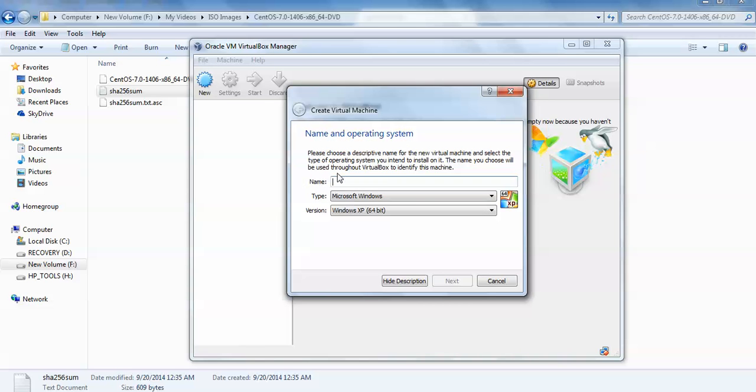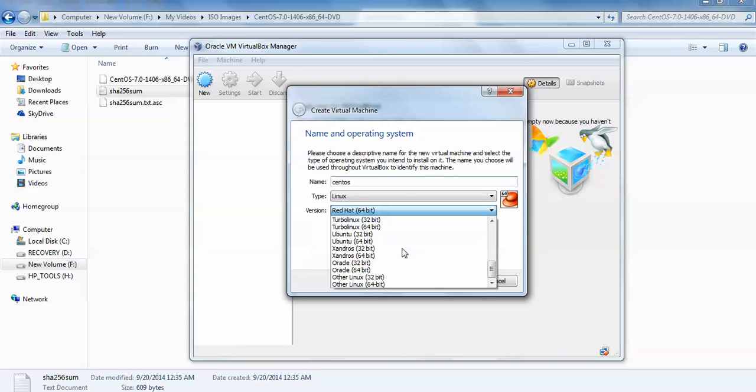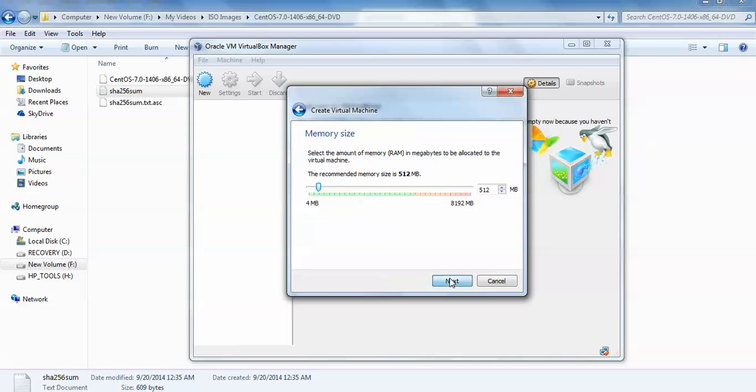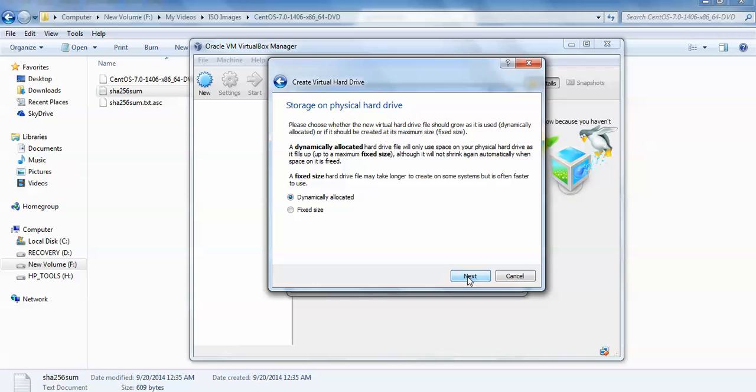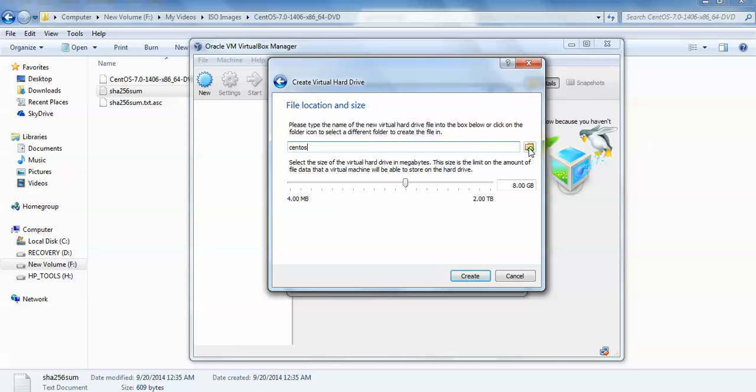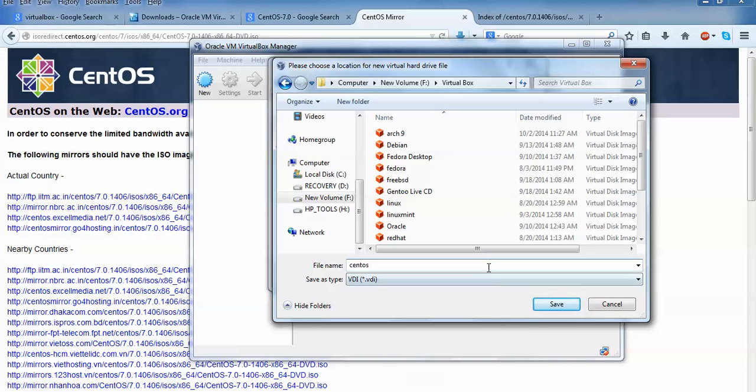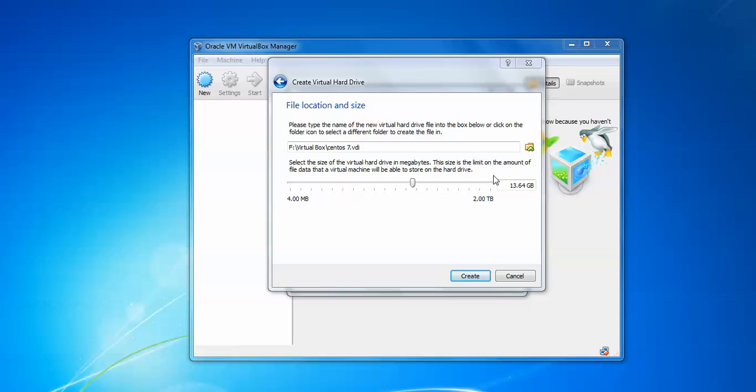Click on New, create a type CentOS. For selecting CentOS, just scroll down, select Other Linux 32/64 bit, and assign the RAM. Click on Next, click on Create, click on Next. This is the location where you are going to store your CentOS. So I am assigning the hard disk for CentOS, giving 35 GB.